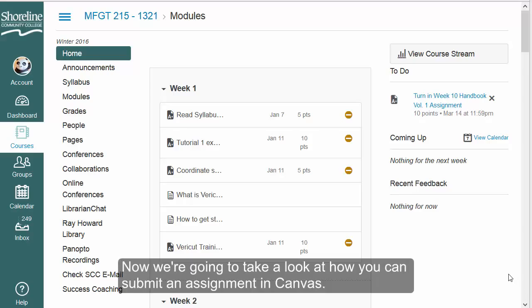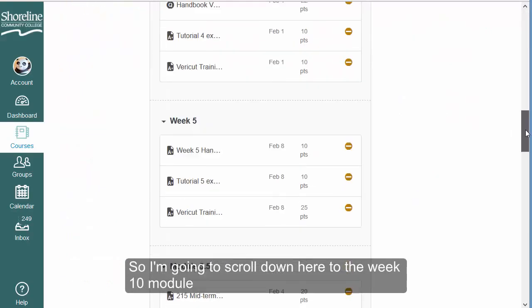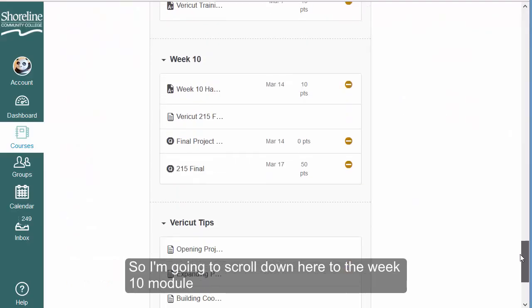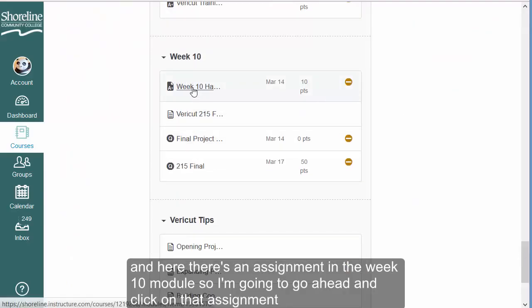Now we're going to take a look at how you can submit an assignment in Canvas. So I'm going to scroll down here to the Week 10 module. And here, there's an assignment in the Week 10 module. So I'm going to go ahead and click on that assignment.